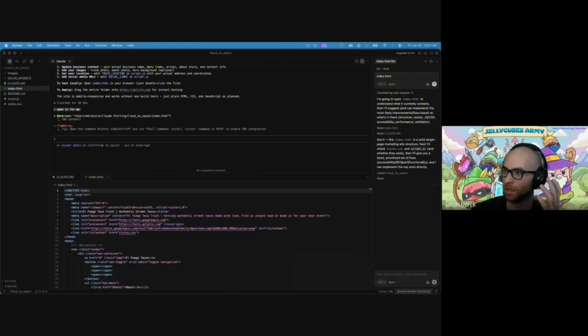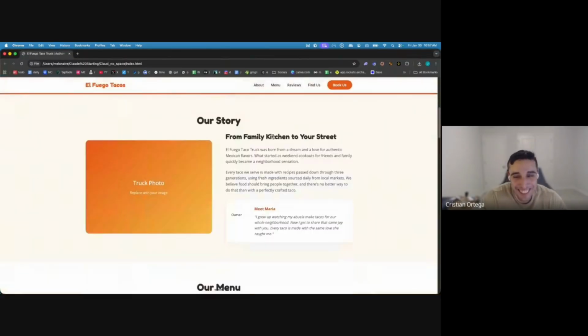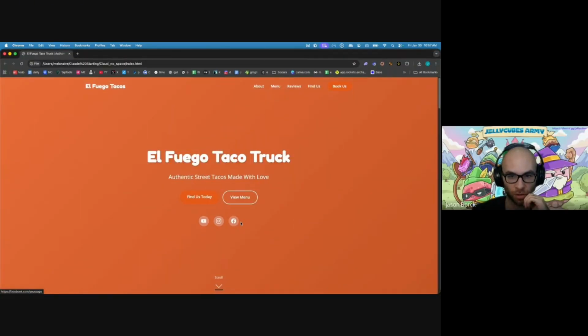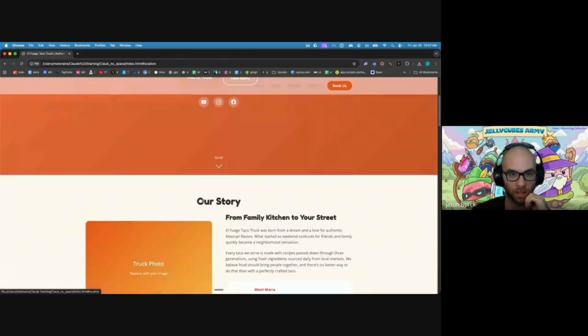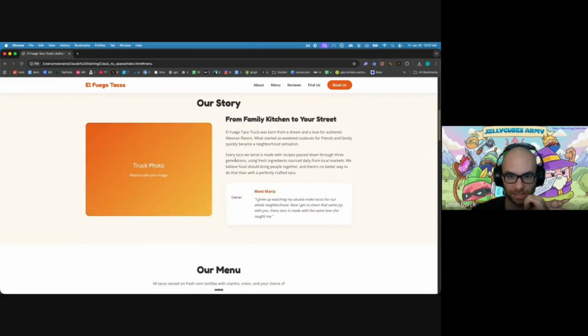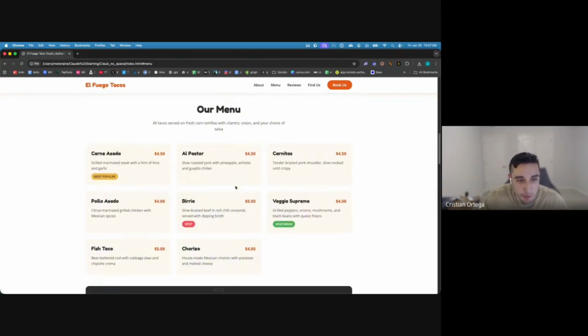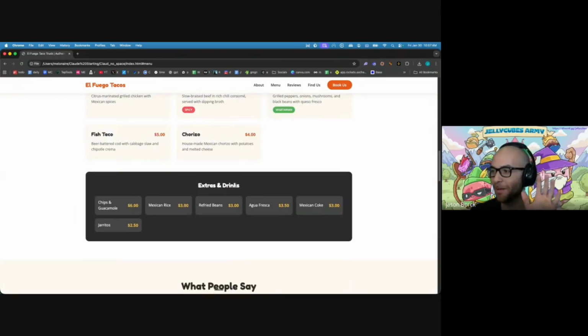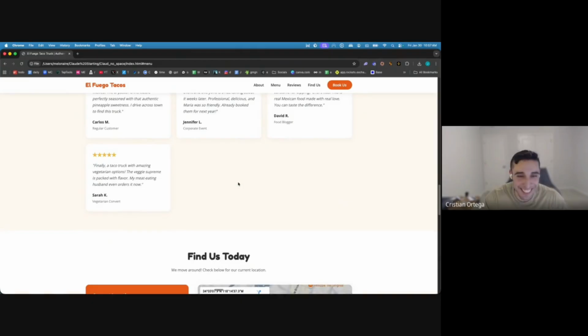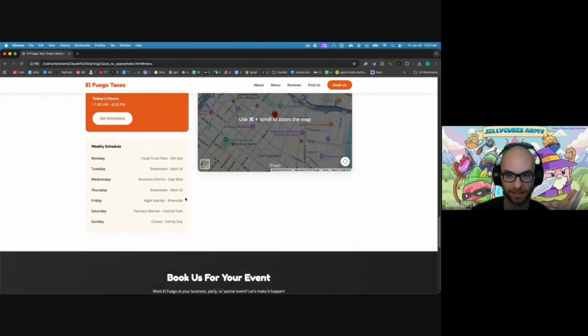Okay. All right. We've got El Fuego Tacos. Okay, so it has our social links. Find us today. Where are we located? View menu. Dude, this is freaking crazy. See, it tells you the placeholders of where you put your image on there. Dude, I am blown away. That took 3 minutes. Wow, it did everything that I asked it to do.